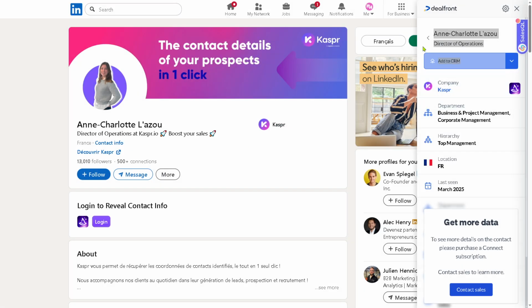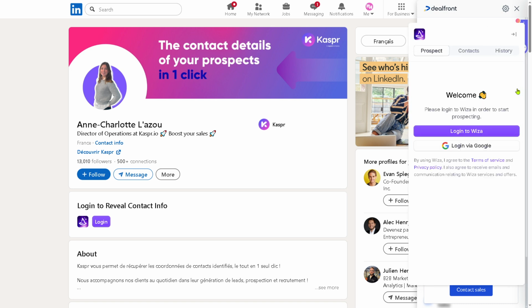And as you can see, Kaspr has already been added to the tools or shortcuts here on your LinkedIn. So we have again Wizza, Dealfront, Sales QL. Please check those videos in our channel. So we have Kaspr. If you want to get all the telephone numbers and email contacts for Anne Charlotte, I want you to click on the Kaspr dashboard. You need to log in via Kaspr.